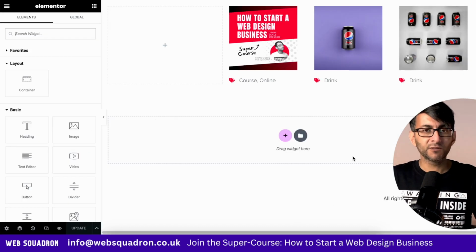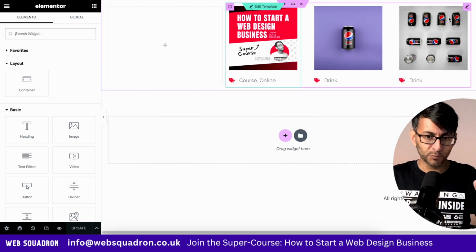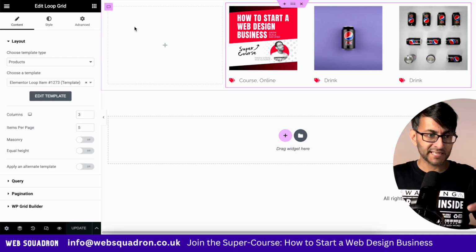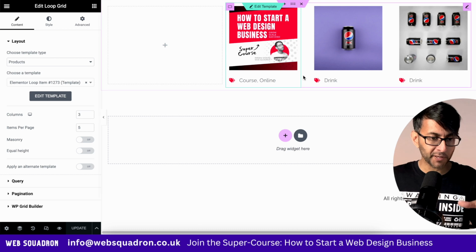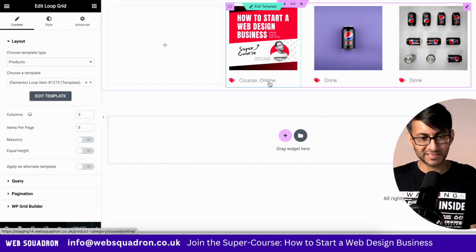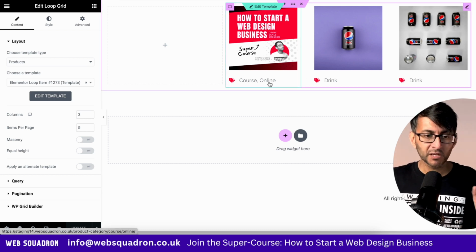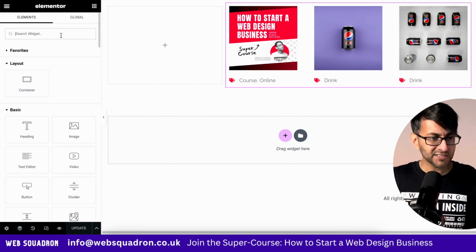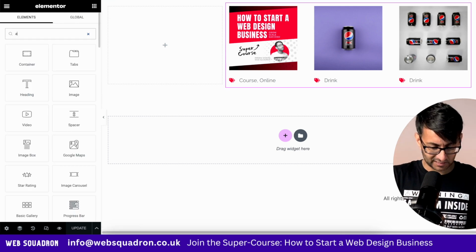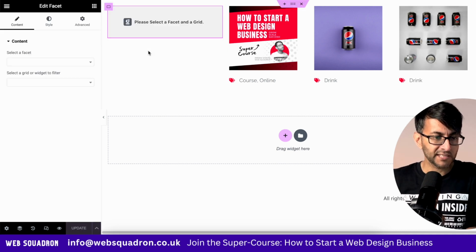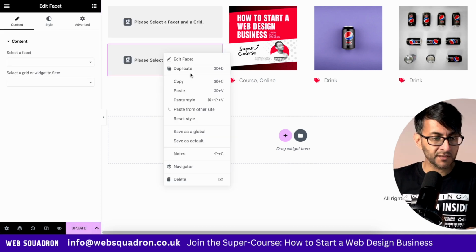For simplicity on this page, I've got my products loop grid. So this again is a loop grid that is now looking at the products, not the post. And all I'm showing you is the terms or the categories below. I'm not showing you the price or buy now button. I'm just keeping it simple. Let's again go over here and go and get in the facet. And we're going to drag that in and duplicate that three times.